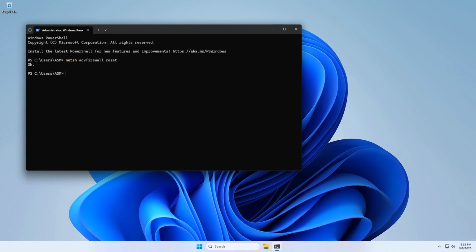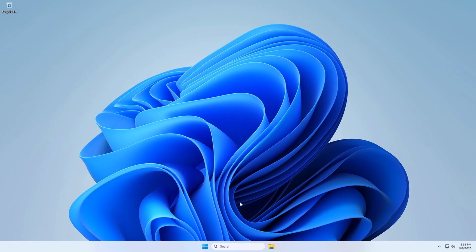What gets reset? All custom rules, inbound and outbound, allowed apps and services, and network profiles: domain, private, and public. Note: before resetting your firewall, you may want to back up your current rules.